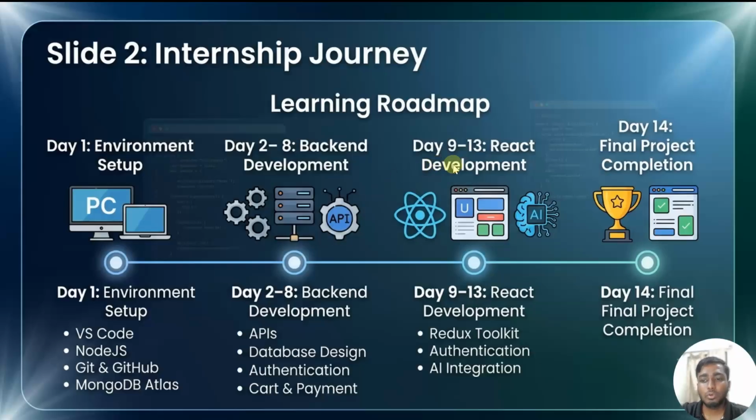From day 9 to 13, React development, such as Redux Toolkit, authentication, and AI integration, building the user interface for the users. It should be dynamic and user friendly. And day 14 is the final project completion, where we have to submit the project.